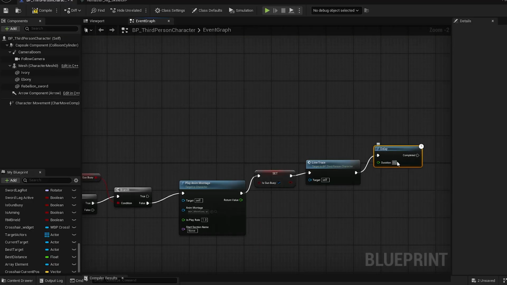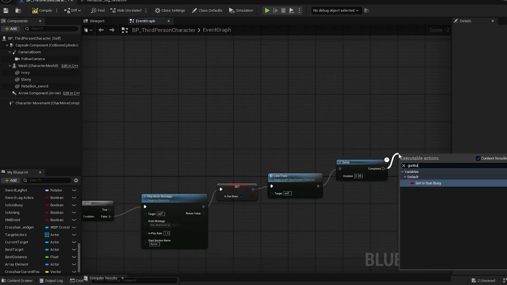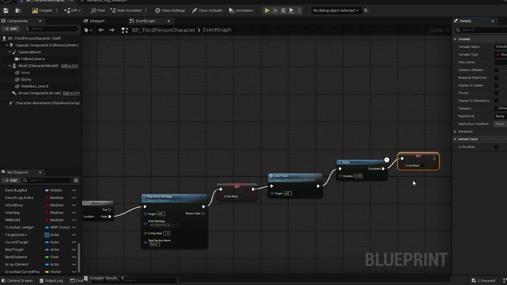Now add a small delay around 0.08 seconds. You can tweak this for fire rate. After delay, set is gun busy back to false.